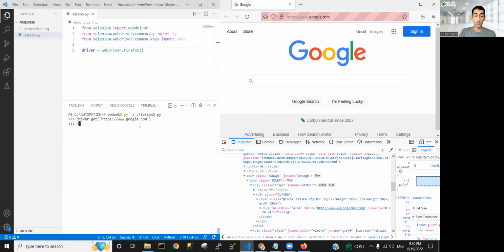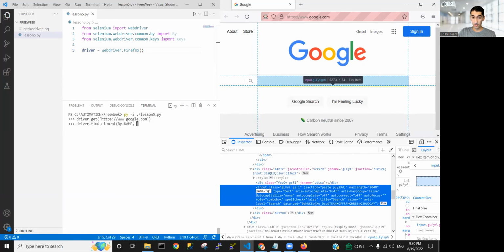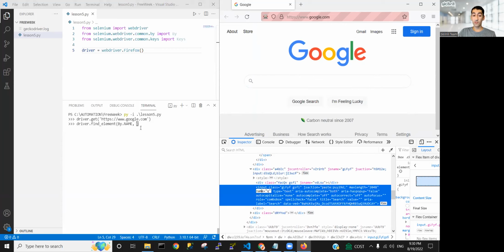Now, to find that element, again, it's plain English. There's a method called find element, right? So you're just going to write find element, and then by what? How do you want to find the element? We're going to find the element by name, because if you go back to this particular attribute, we used name here, right? It said name equals Q. So we're just going to put Q here, right?